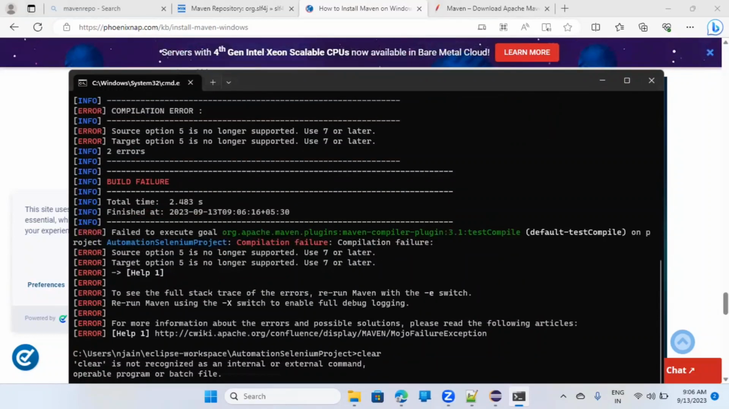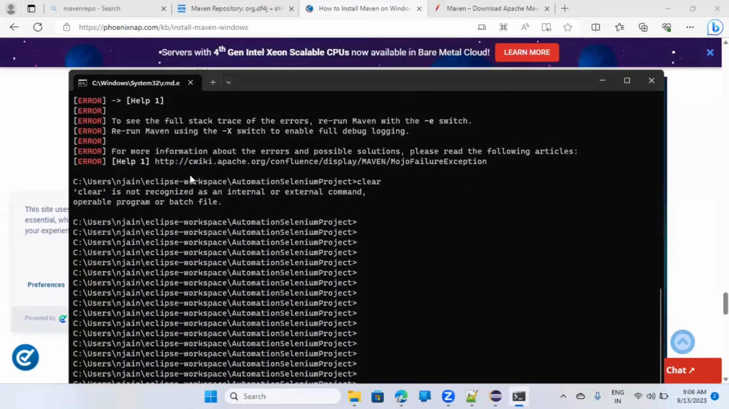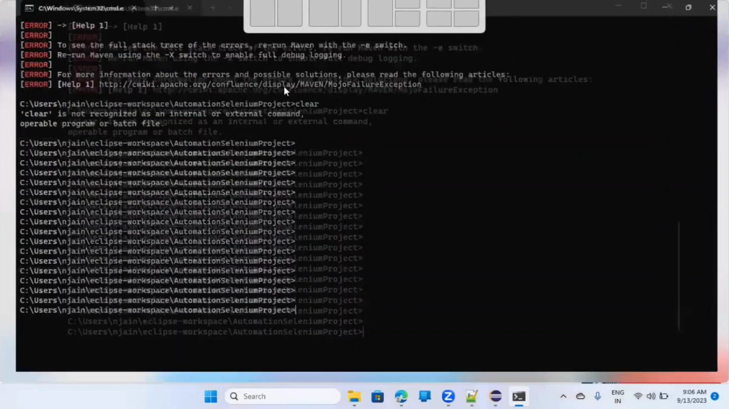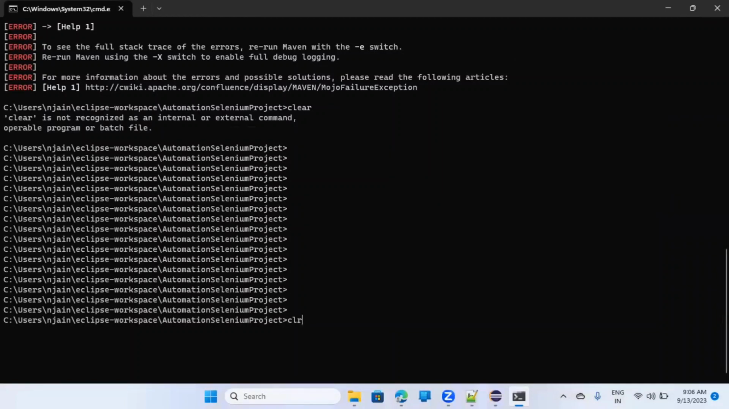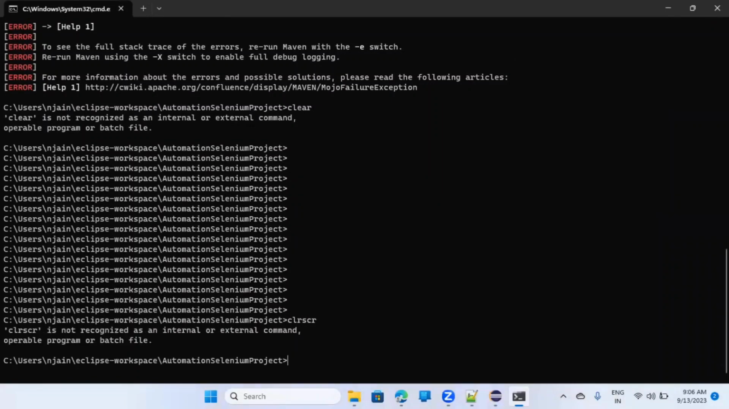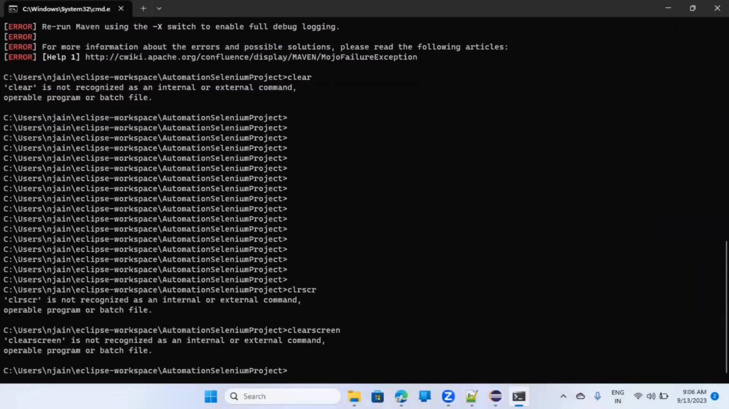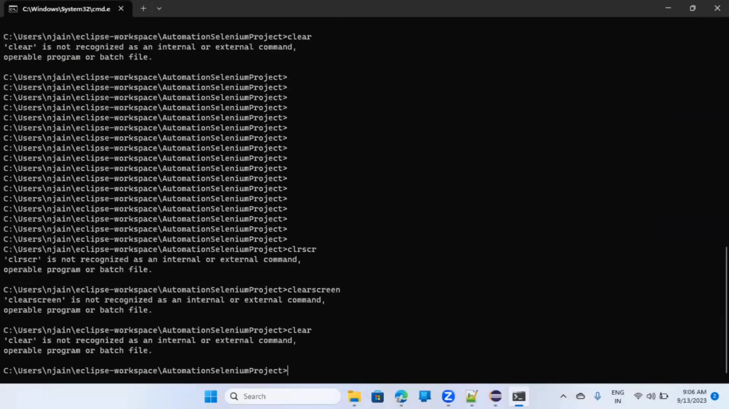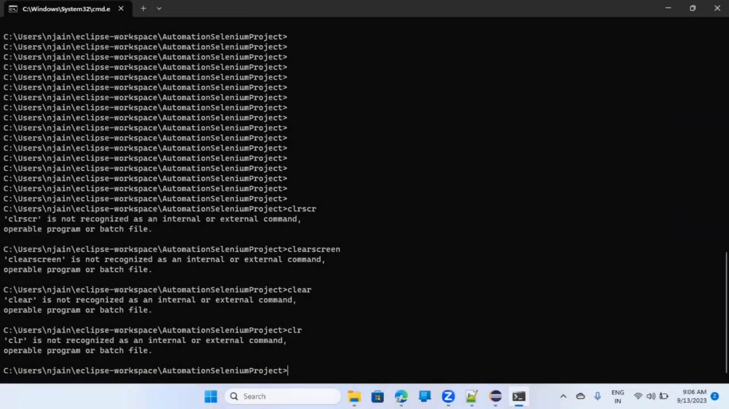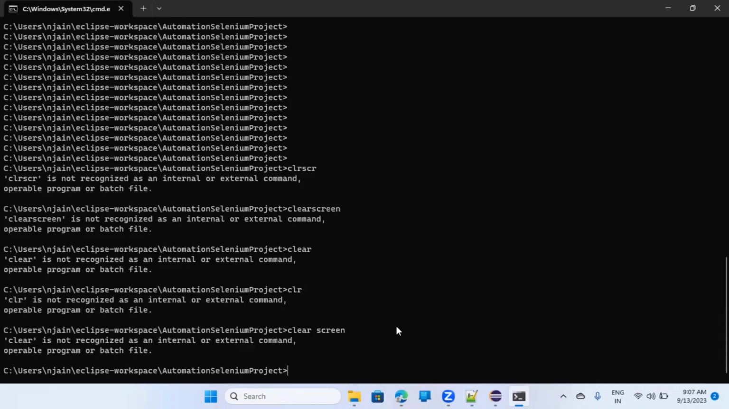How to clear the screen? Does anybody know how to clear the DOS window screen? CLR, SCR? No. Clear screen? No. Clear? No. CLR? No. I forgot. But these basic commands we should know. Clear screen? No. CLS. Okay.